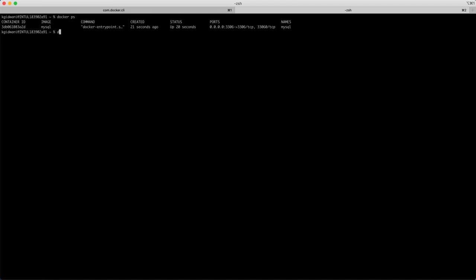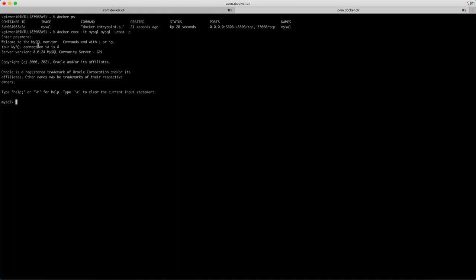For that we can use the command docker exec -it mysql, and we need to give the command mysql -uroot -p, and we need to give the password as 123456. So this is connected. The MySQL console is connected, and now we can use MySQL here from the command line.